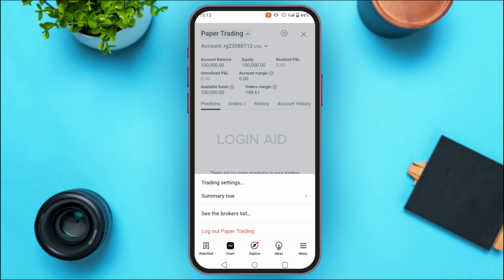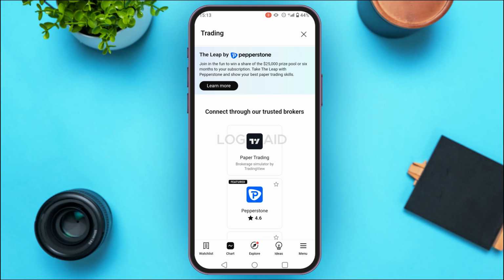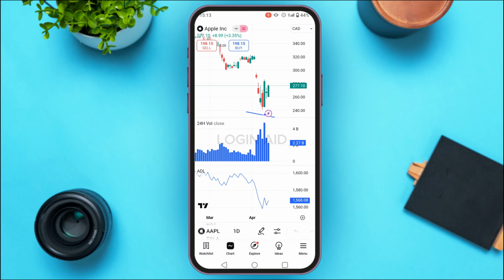Now at bottom you'll be able to find several options. You'll be able to find the option for logging out of the broker account, so all you have to do is tap on it. Now you can see over here you'll be logged out of your broker account. So that is how you log out of broker account in TradingView.